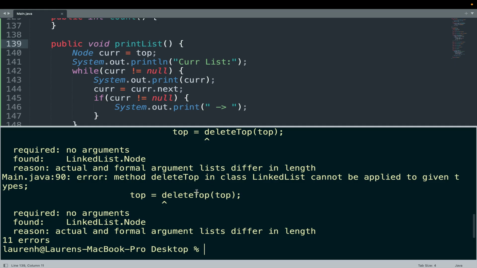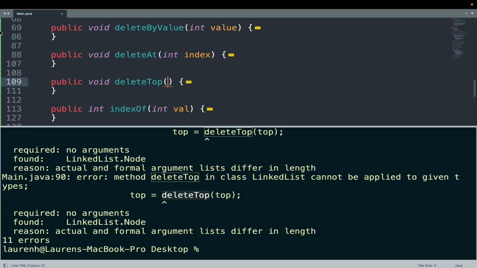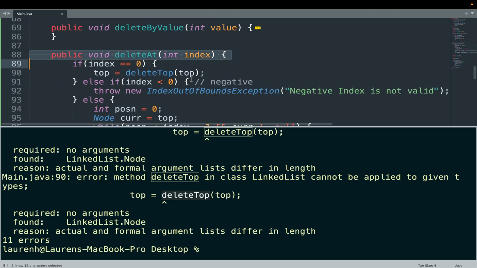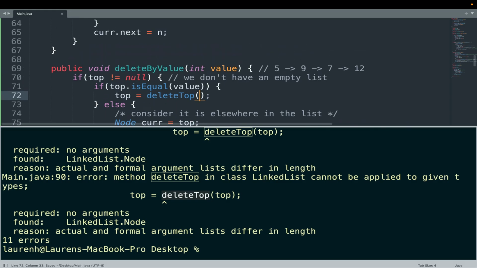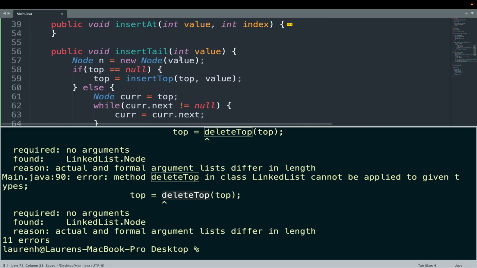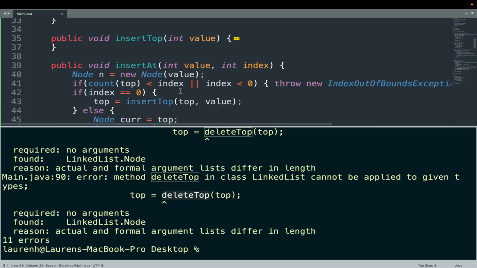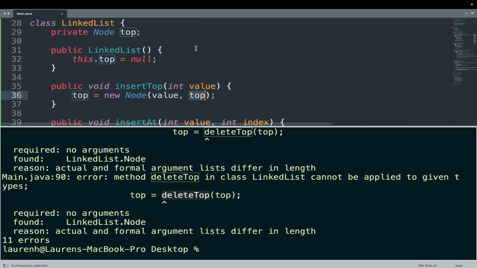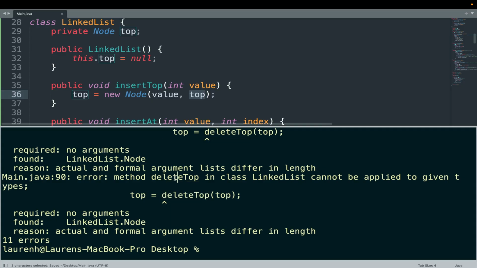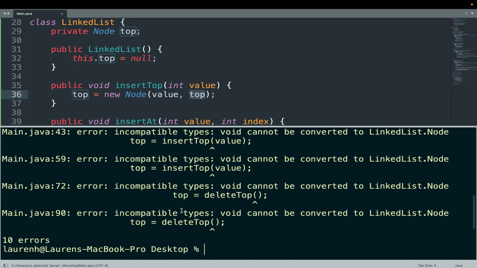Without the word static. Okay, and then, oh, we have a delete top that no longer has any parameters, but I left some parameters behind. I told you this might happen. We can fix this. Insert at top. That doesn't need to be there anymore. Insert at top. Count doesn't need this anymore. Cleans up our code a lot to not have to pass top around everywhere, you know? Let's see. Did I fix them all now? How many are left? Oh, we're getting closer.